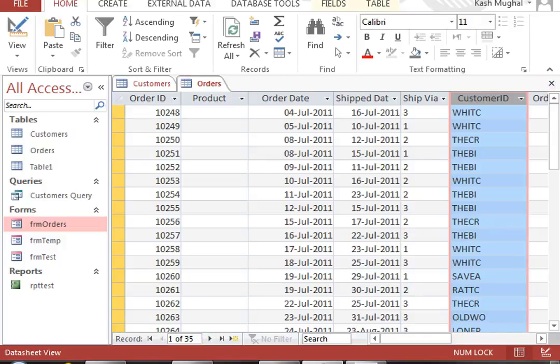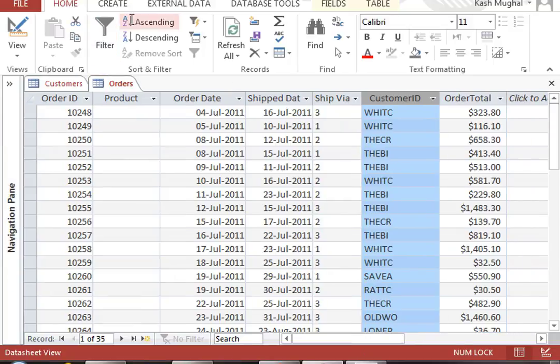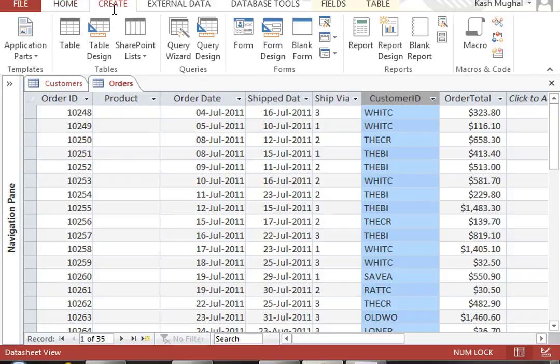Okay, I'm going to create one more form. This one I'm going to create on customers, right? And what I'm going to do this time, in fact, I don't even need to click anywhere. I'm just going to minimize this. I'm going to show you how to do this from the Create tab. You go to the Create tab.